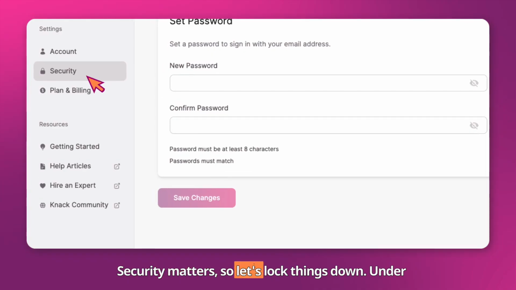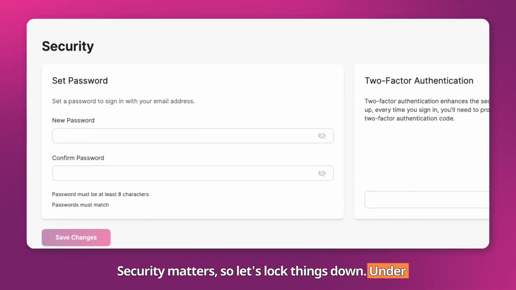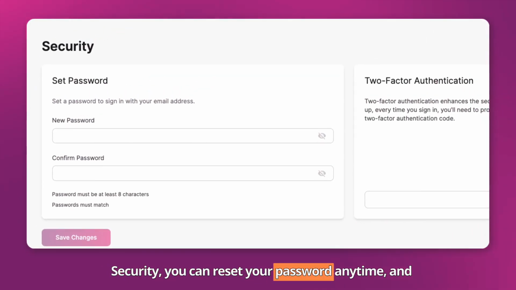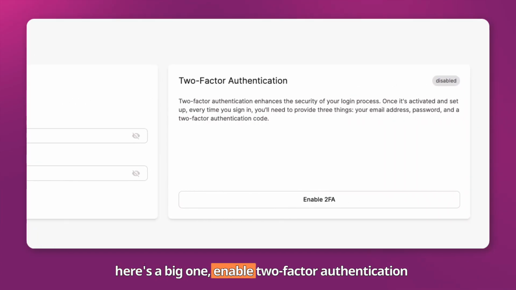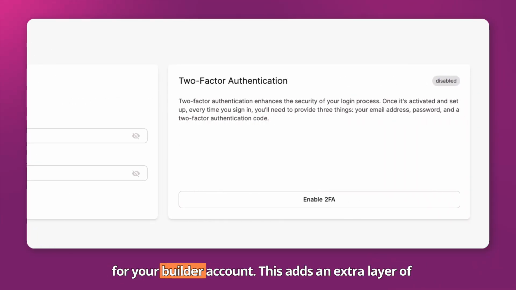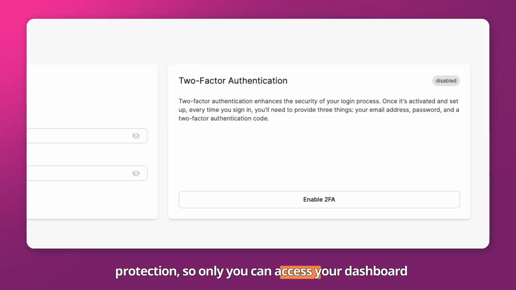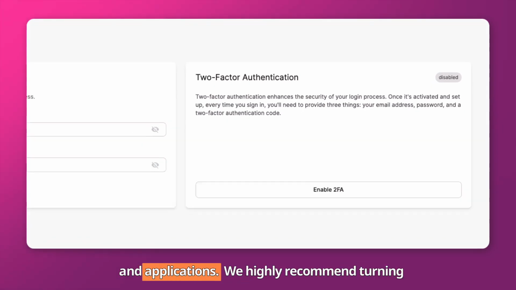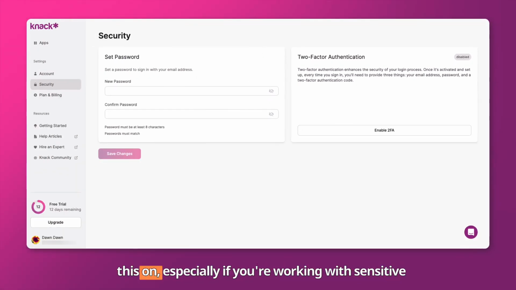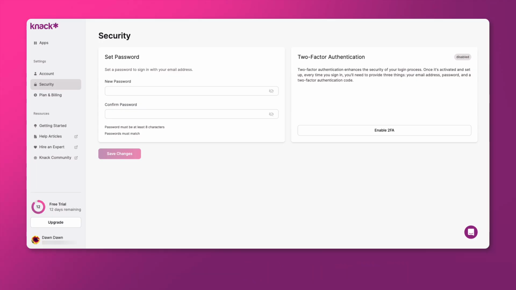Security matters, so let's lock things down. Under Security, you can reset your password anytime, and here's a big one, enable two-factor authentication for your Builder account. This adds an extra layer of protection so only you can access your dashboard and applications. We highly recommend turning this on, especially if you're working with sensitive data.